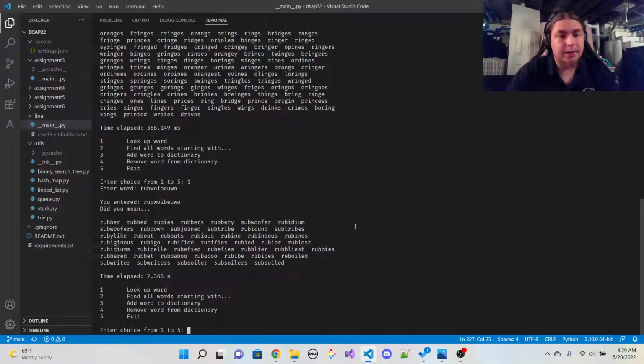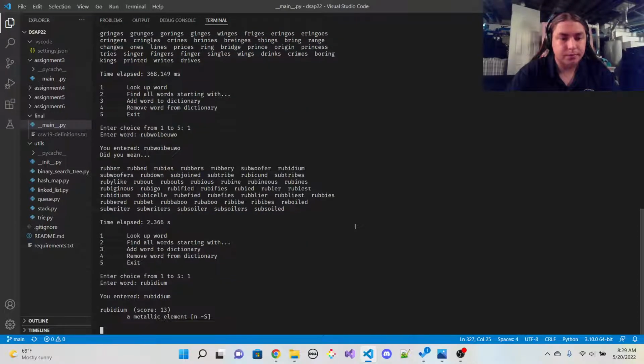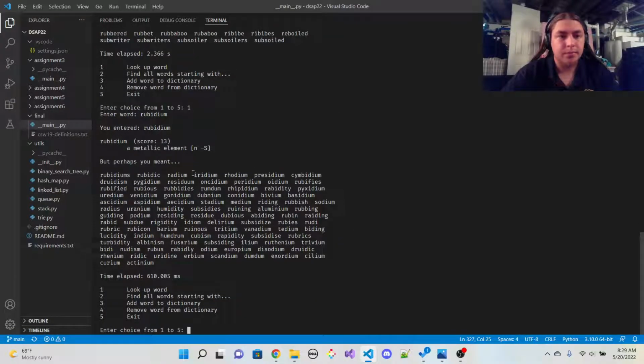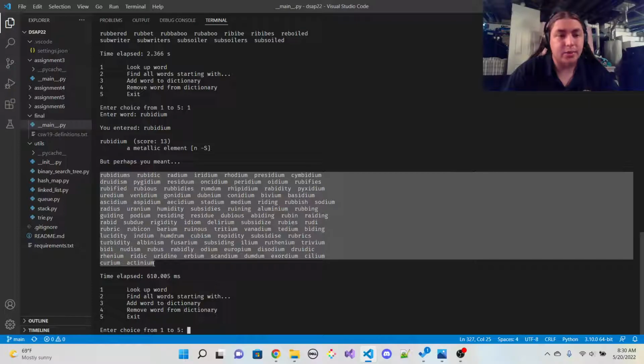And if we actually look up one of these, like maybe rubidium, then it'll find the Scrabble score of it and the definition. And it'll also calculate the words that are close to it.